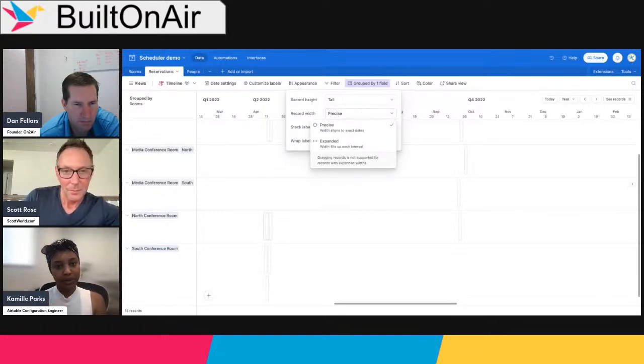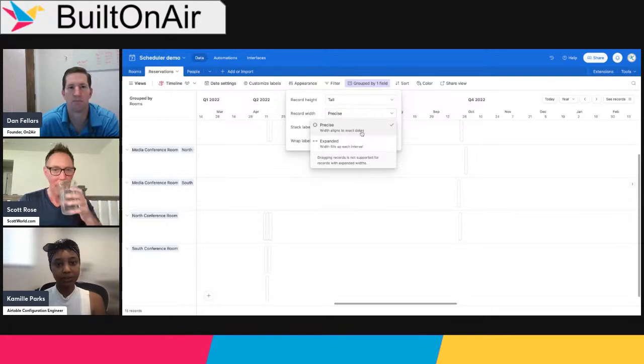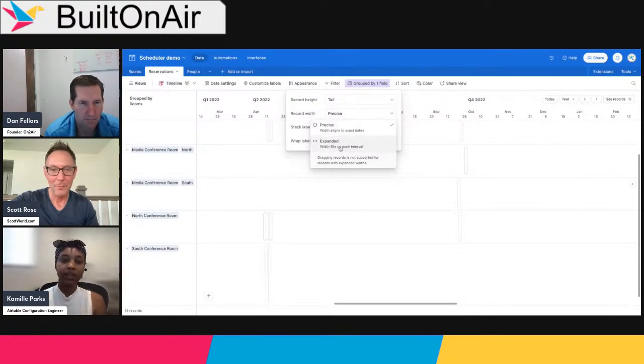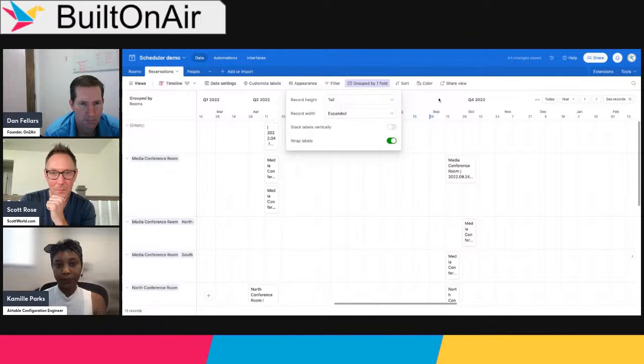The newest one is record width. So the default is precise, widths aligned to the exact dates. In this case, all of these events are, I believe, 1 day long. The second option, expanded, is new. So width fills up each interval. Right now, I'm going to turn that on, and you can kind of see what happened.